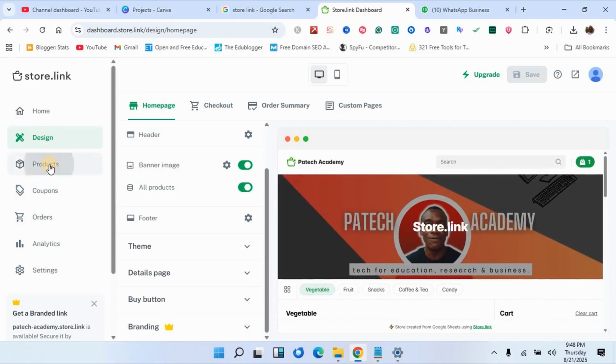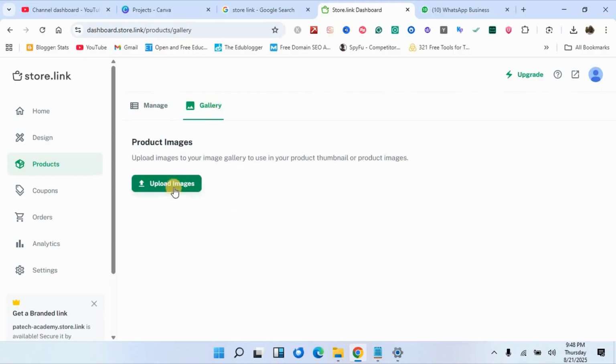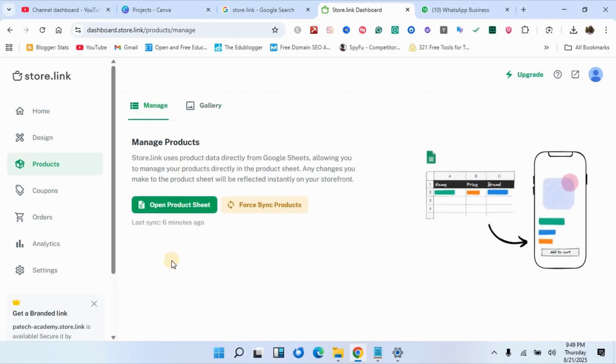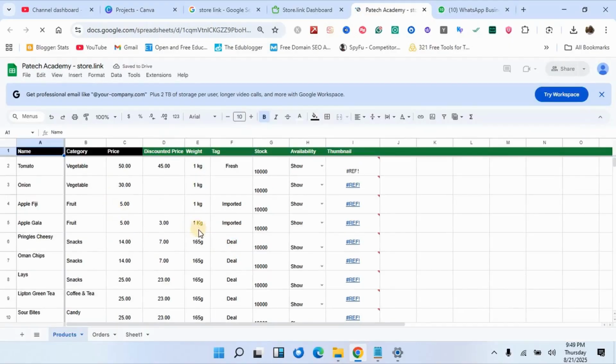So I'll click on product tabs, and it presented us with this information, asking us to open product sheets. As we said before, it works with Google Sheets. If you click on gallery here, for example, you can upload a new image. But let us first of all manage the product sheet. So I'll click here and then open product sheets. When I do that, it is going to open Google Sheets for us using the same email that we signed in with. If you watch this now, you'll see these are pre-made products.